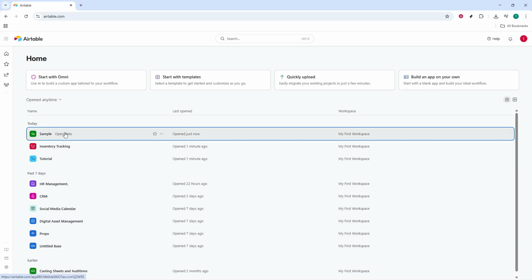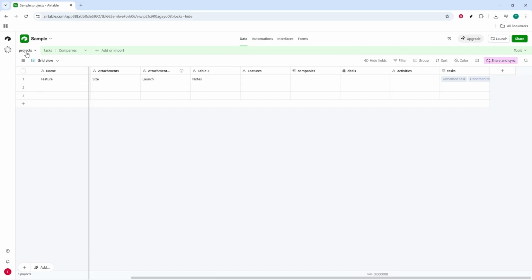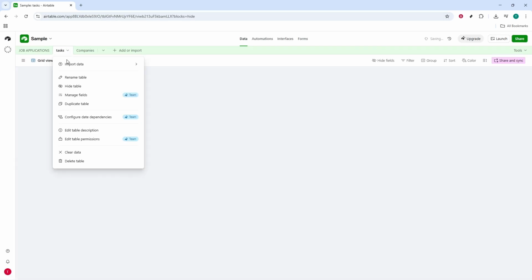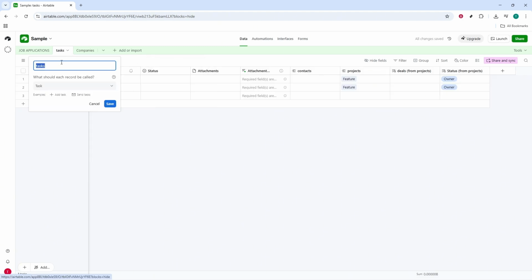Create a new table and name it Job Applications. Add fields for the role title, the company name, the application status, the date you applied, and a follow-up date. Make the status a single select so you can mark things like to apply, applied, interviewing, or offer. Use date fields for the applied and follow-up dates to keep timelines accurate.